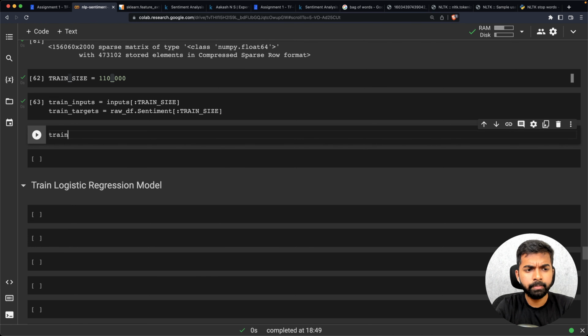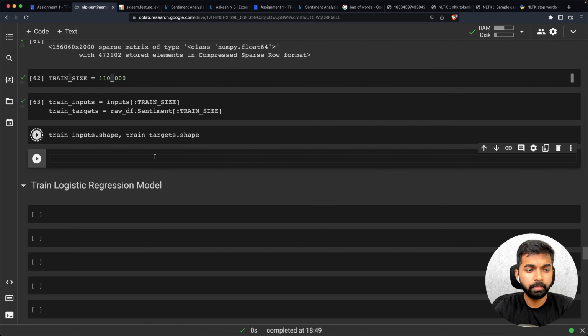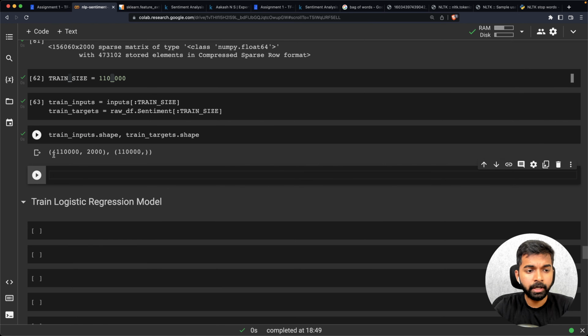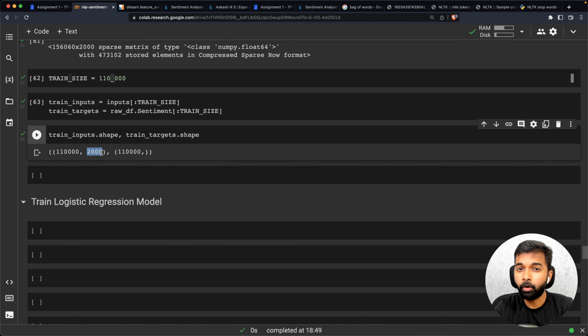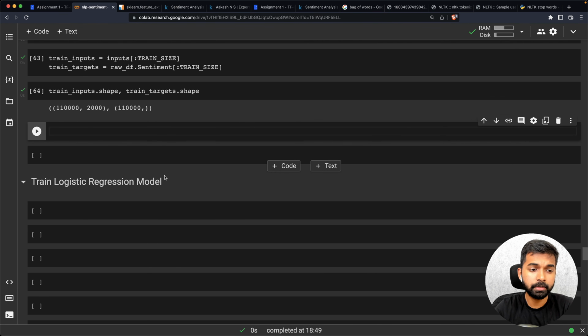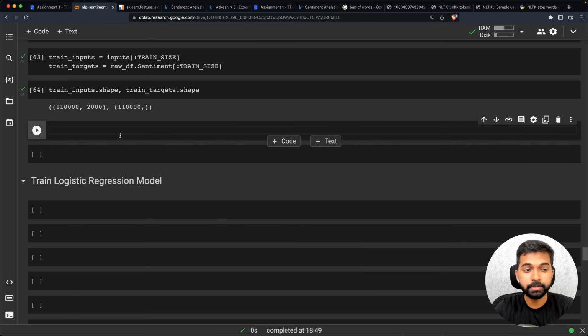And now we can check the shape here. So train inputs dot shape and train targets dot shape. So train inputs has 110,000 rows and 2,000 columns, which are all the TF-IDF vectors. And train targets has those corresponding sentiments for those 110,000 rows.